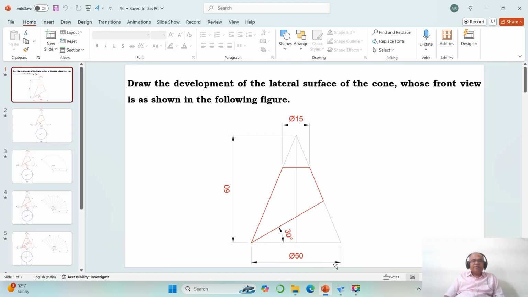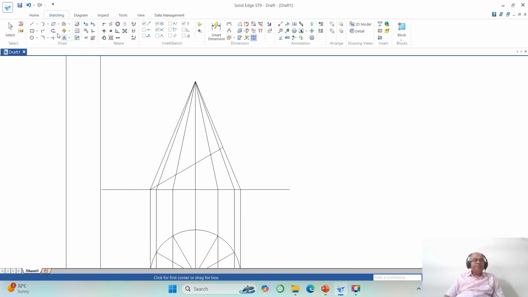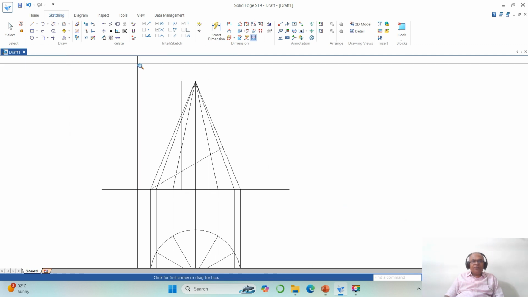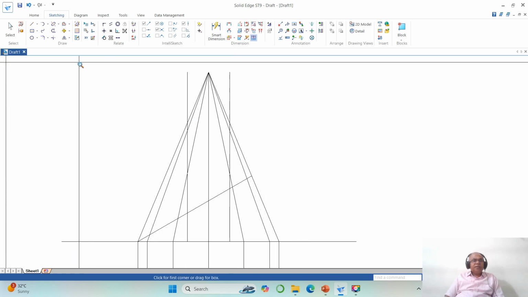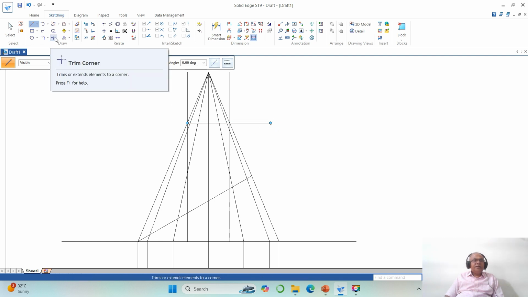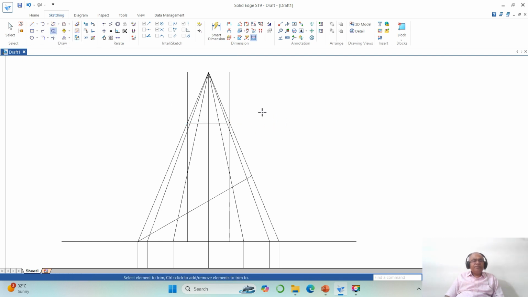Then here the diameter is 50. So I will go for offset. Take 7.5, one on this side and the other on this side. So then go for a zoom window. Then you go for a line. Take a intersection of this and draw a horizontal line. So you go for a trim, remove this, then you remove this.